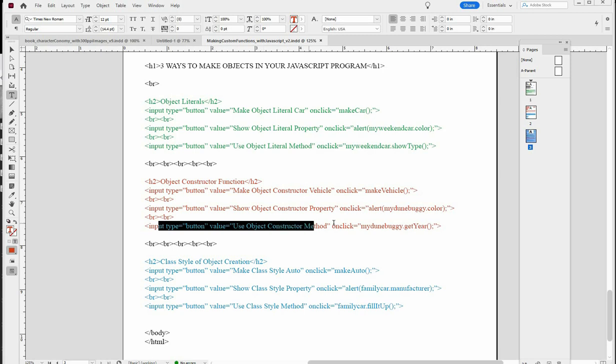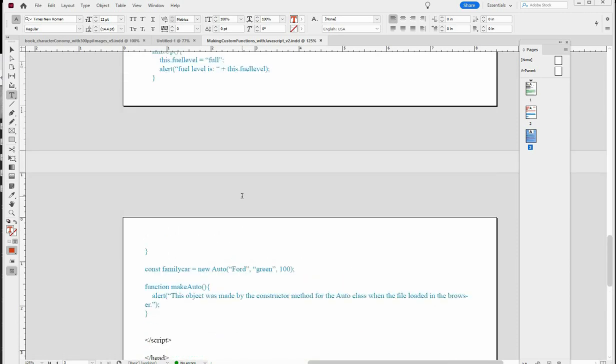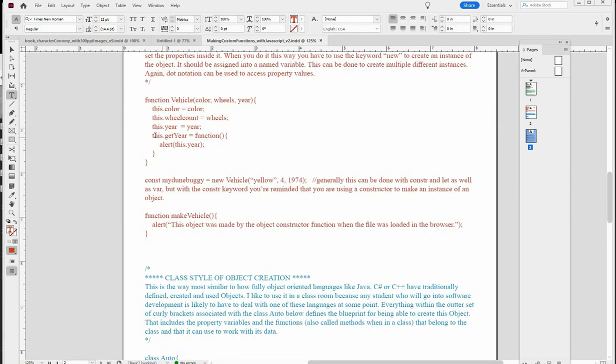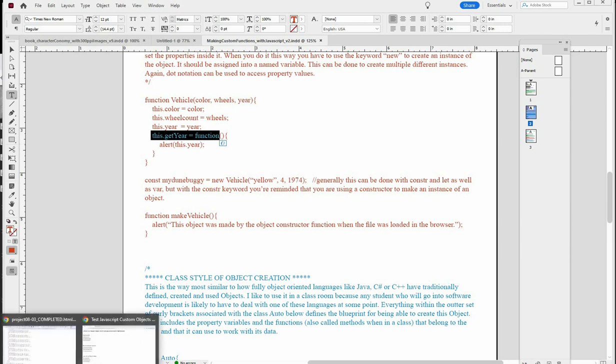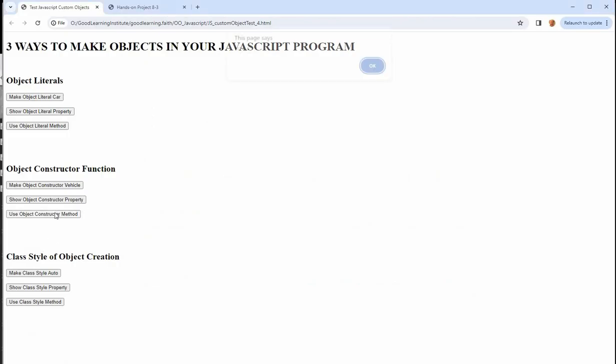This button, the last button in that section, will use the object constructor method, myDoomBuggy.getYear, and that's displaying the use of this little function right here, getYear. It's just going to do an alert, which is what it does right here, and you can see it, 1974. Okay, so that's how that's working.